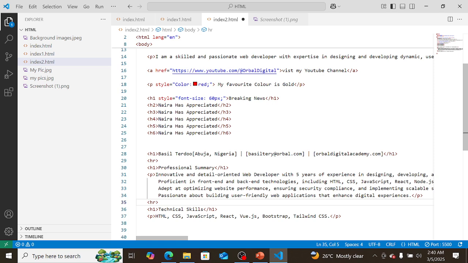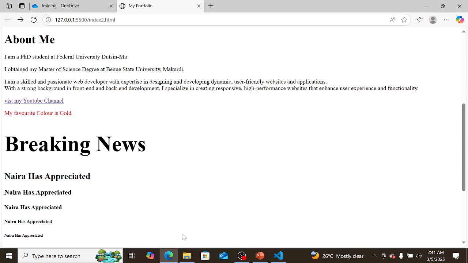And then I now use HR to separate it again, and then open another H1 tag. This one I name technical skills, that is the technical skills of this candidate. And then I use a paragraph with a little of the skills. So let me show how this will be displayed in our browser. Do Control S to save the changes and go to the browser and see.